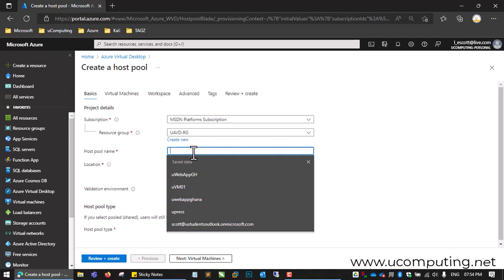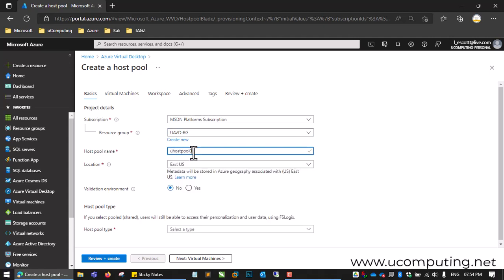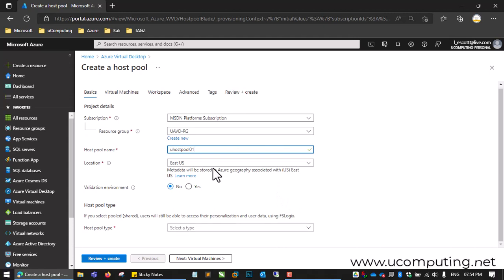I'm going to call this uHostPool01. Okay, and then I'm going to make sure it's in the East US region. I'm not going to enable validation. This is just a testing before deployment mechanism that has been placed on this deployment wizard, but this is just for learning purposes, so I'm not going to do that. Now the host pool type, we have two options. In this video I'm going to go for personal, and if this is your first time of creating an Azure Virtual Desktop, I recommend you also use the same host pool type.